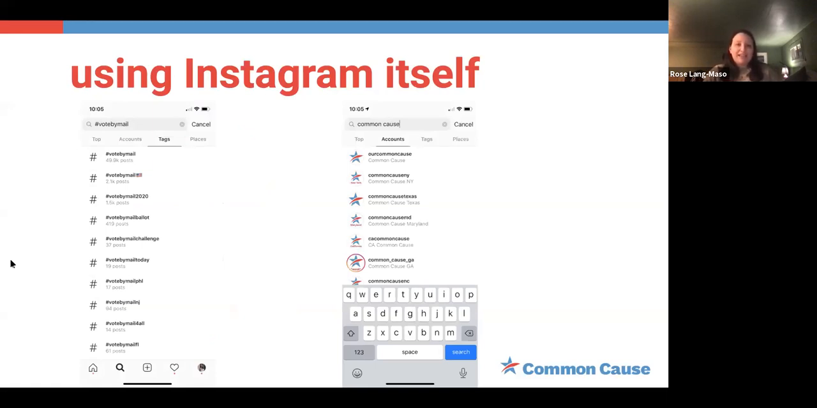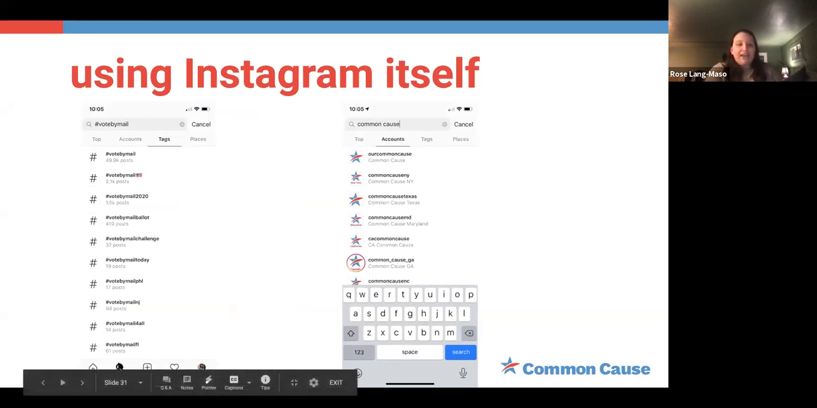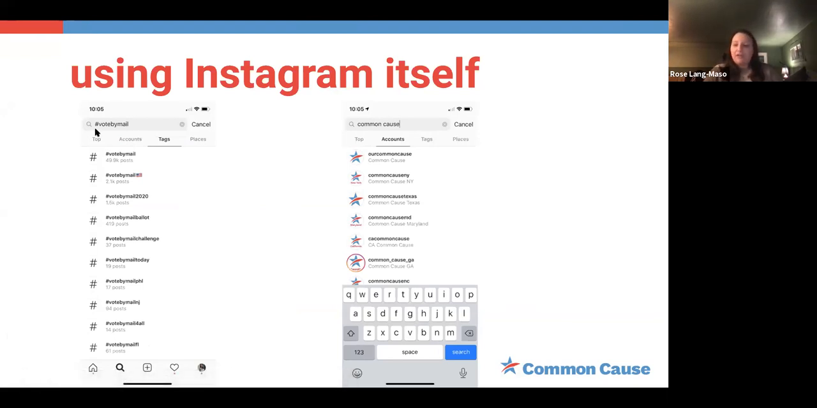So if I'm interested in a hashtag, and remember, these are all provided. So if I'm interested in a hashtag like vote by mail, I would simply go ahead and tap my little magnifying glass at the bottom and put in the hashtag, all one word, vote by mail. And then I could see what tags come up and what posts that produces. If I'm looking for an account, I simply toggle over from tags, which is where I was before, to accounts. And I can look up specific accounts to follow. So here we have a shameless plug for the Common Cause Instagram account.